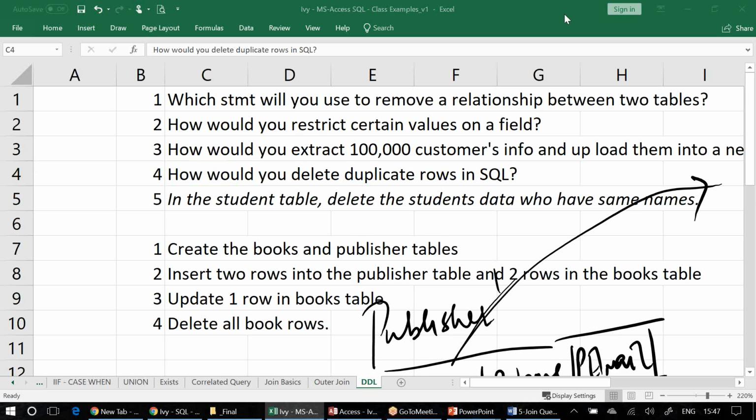Alrighty, guys. I'm going to take a 10 minute break, and you can also take a 10 minute break. I've given you the commands to run these four things. You see these four questions: create the books and publisher tables, insert two rows in the publisher table and two rows in the books table, any two rows, doesn't matter. Update one row in the books table. Delete all book rows. I've given you the commands already in the chat window.